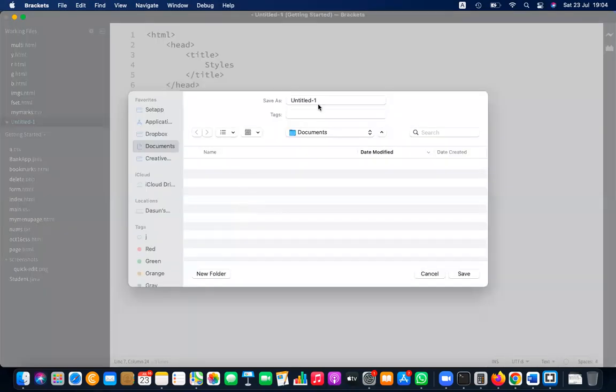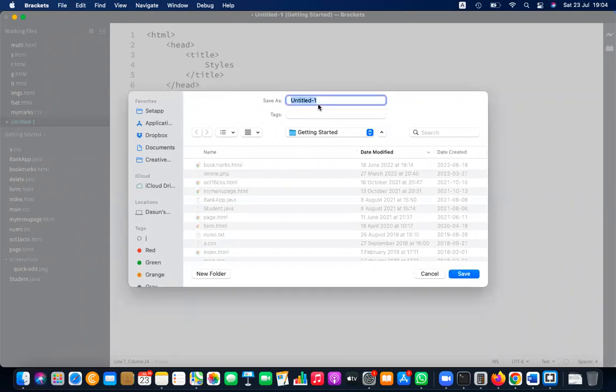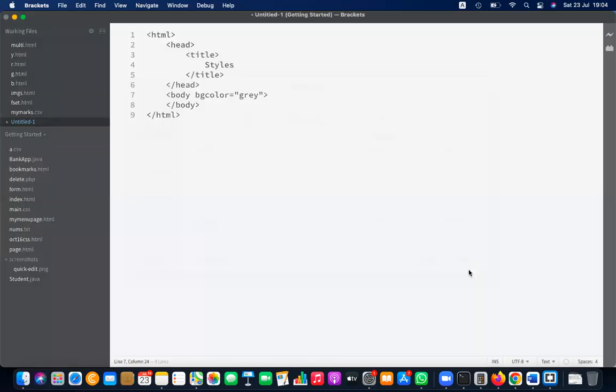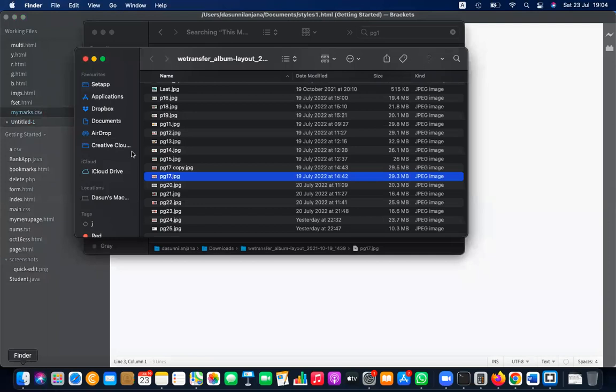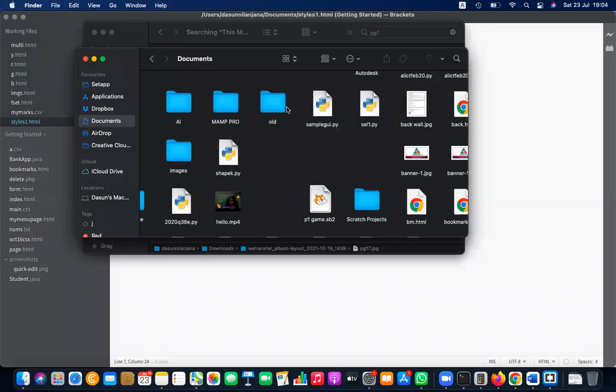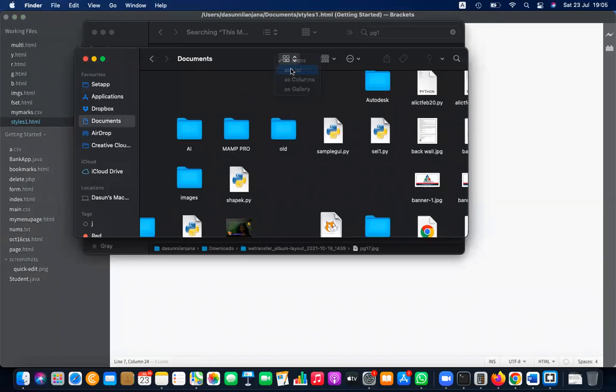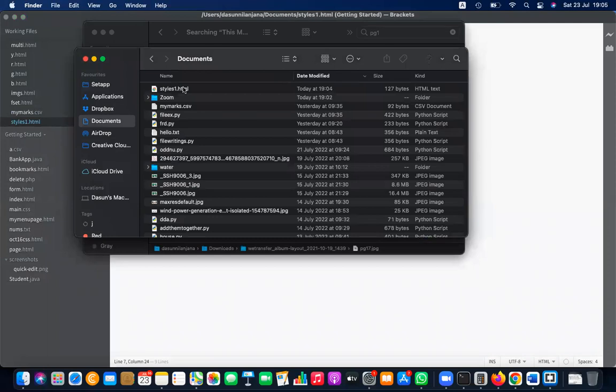Please remember the extension. Let's say in the documents, let me save it as styles1.html. You can give any name, but it should be .html or .htm. Save it. Let me go to the documents and open it. Let's open the file. You can see it has added gray color as the background color.